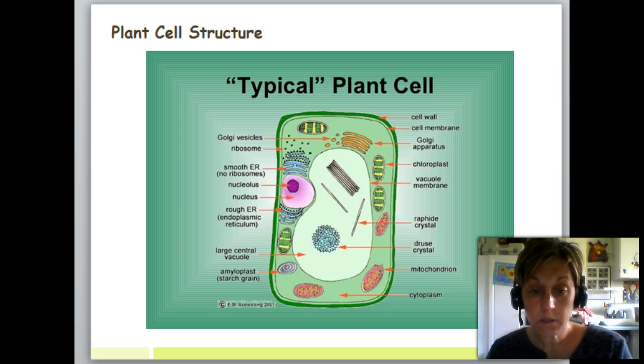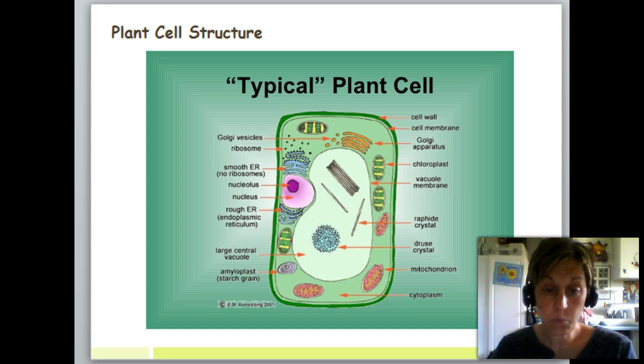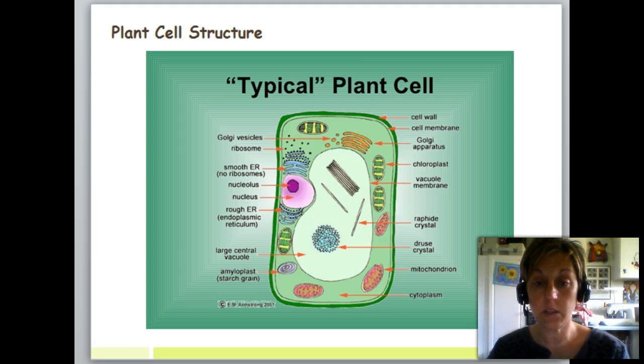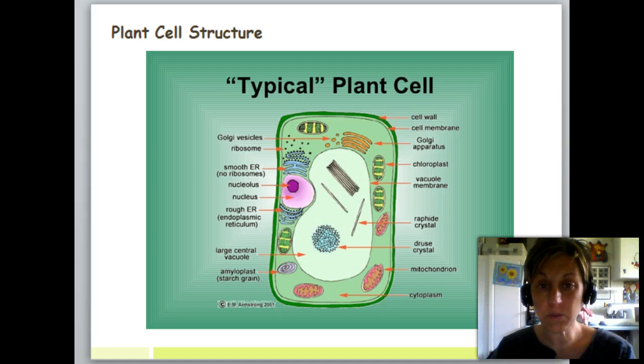Another difference would be the starch grain that is in the plant cell and the raphide crystal and the druse crystal. But we didn't talk about those when we talked about plant cells and animal cells. We looked at the main organelles within each cell.